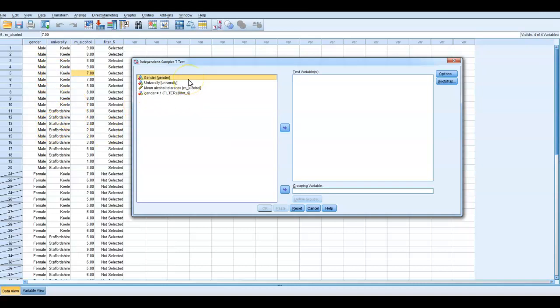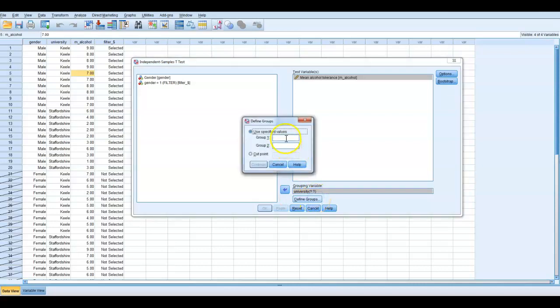As I said, SPSS confusingly uses all different types of names for different things. So our test variable is alcohol tolerance, we know that. And our grouping variable is university. So we put that in there. Now we have to tell SPSS which of our groups we're interested in. Well, we've only got 2 here. We have to pick 2, and we've only got 2. So that's nice and simple, 1 and 2.